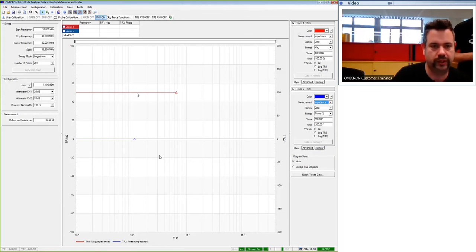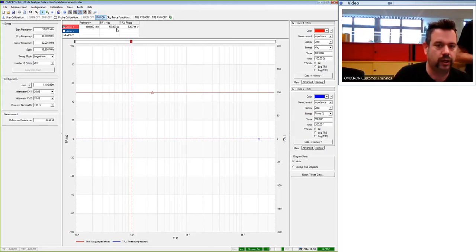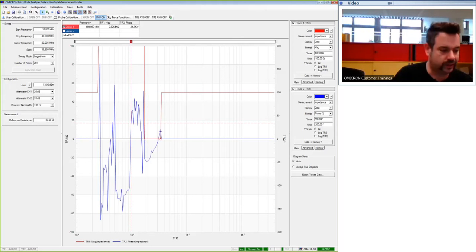So what we get now is a nice flattened line at 50 ohms. I can activate the cursor. So we see 49.998 ohms. So we are 2 milliohms off. At the moment it's accurate, and we see a phase shift of a few millidegrees. So this is totally fine. And now we will connect our device under test.